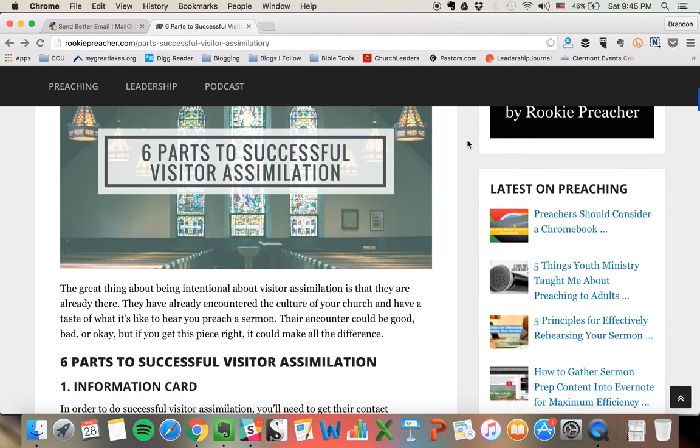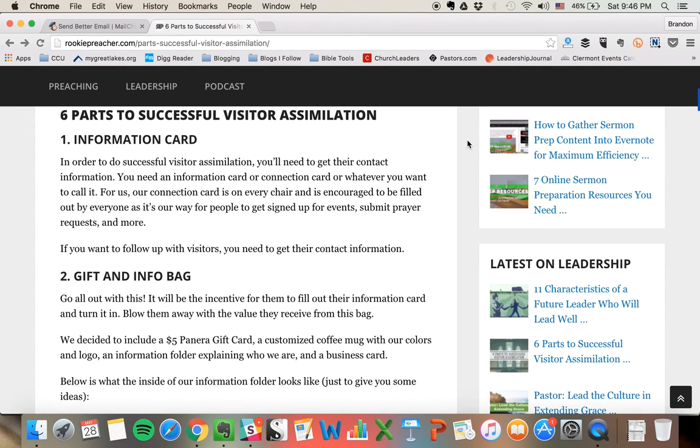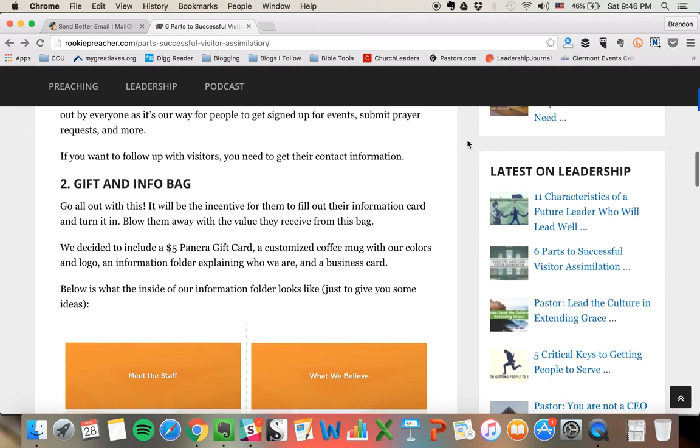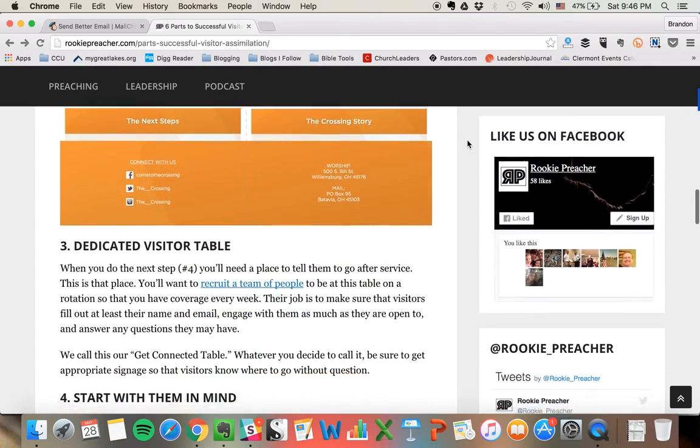Someone comes into your church for the first time, and hopefully they have a great time. Hopefully they encounter some smiles at the door, and people are welcoming to them. But here's the thing. It's going to be hugely important to get their information, to make them feel welcome as they are leaving, as well as when they are arriving.